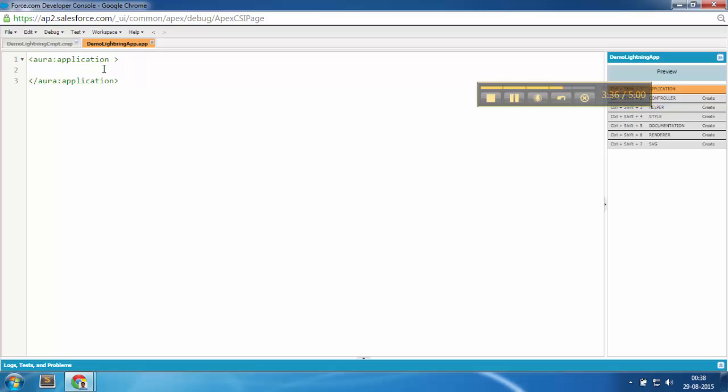And inside that you reference the component, Demo Lightning Component, this way.